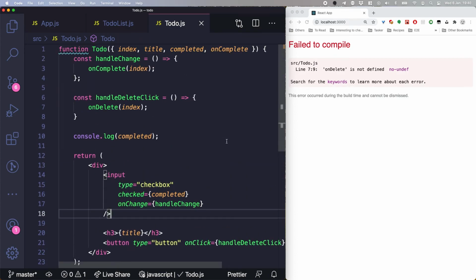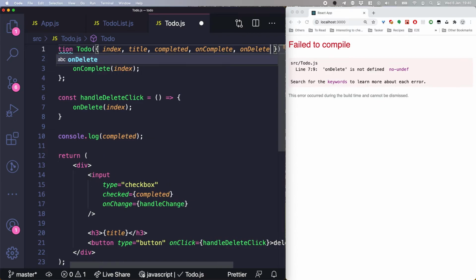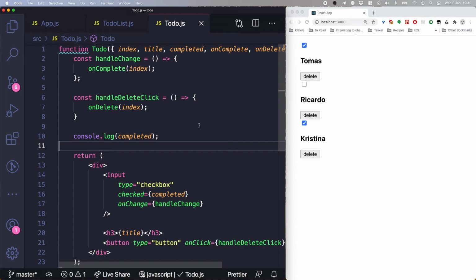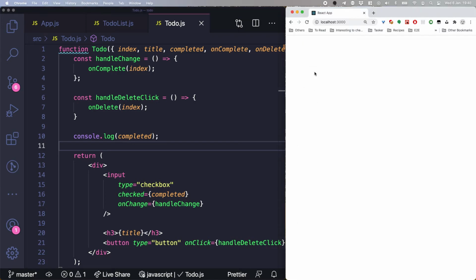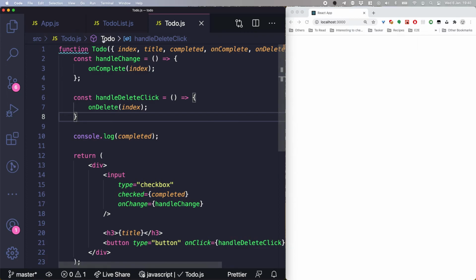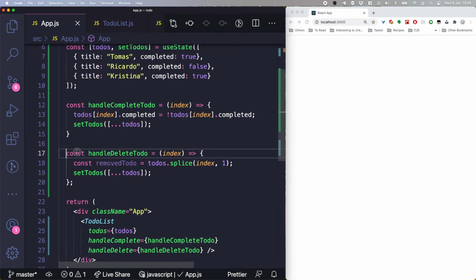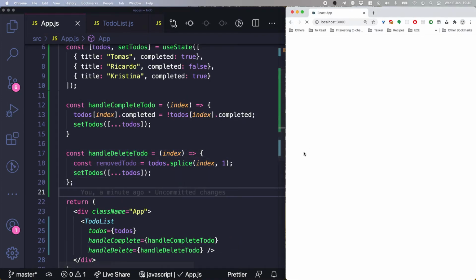Let's see if it works or not. So if I delete, well, let's try Thomas first. Yeah, Christina, Ricardo, right? So that works. It's just passing in different functions like we did before, basically. If you refresh now, it's going to be back.